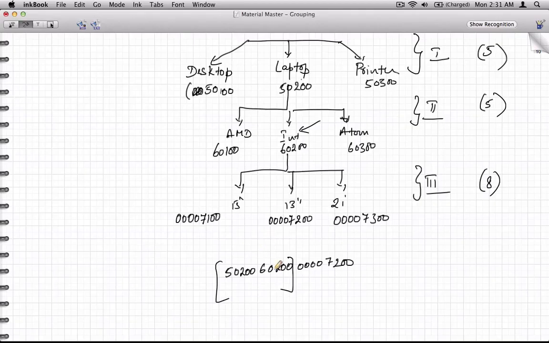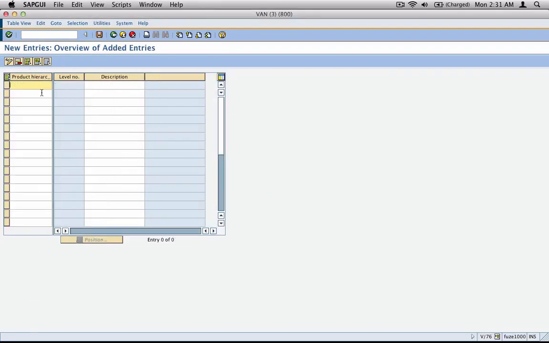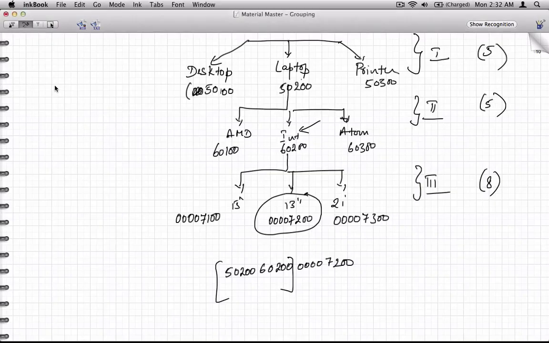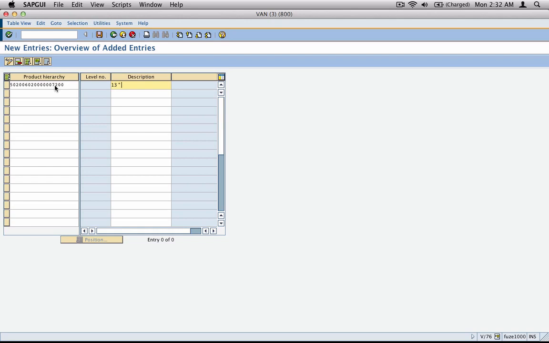Now the third level is 50200, 60200, and then this one, the 13-inch one, which is 4 zeros and then 7200. So start with 50200, 60200, and then 0000 7200. The description is 13-inch screen size, and it automatically recognizes that this is level 3. Save it.